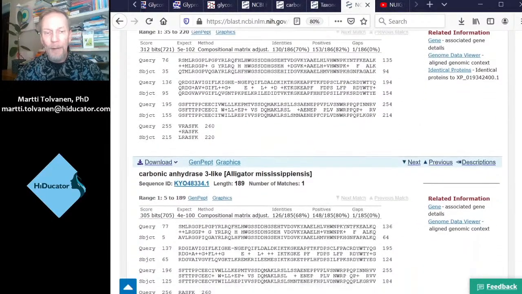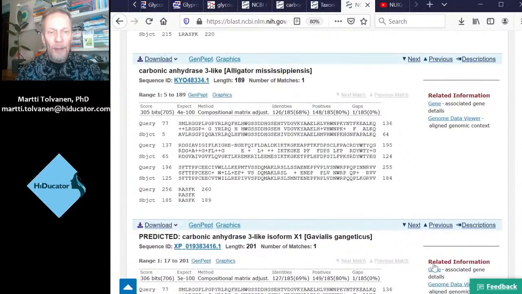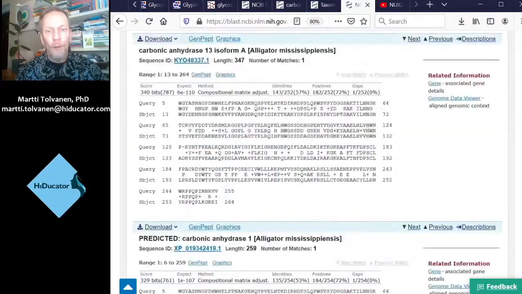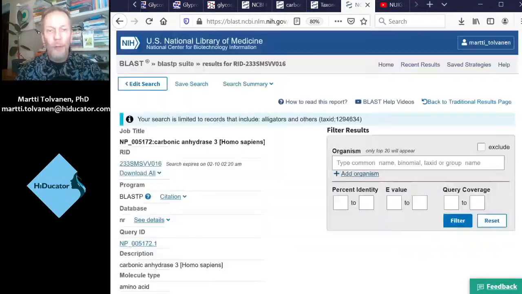And then the next one, which is even shorter, this is 72 shorter than the query sequence, so it's missing a lot in the N-terminus. So we want to go for high coverage so that all of these short sequences would be eliminated.